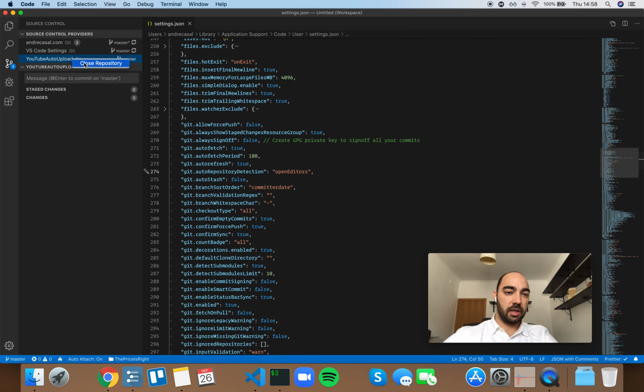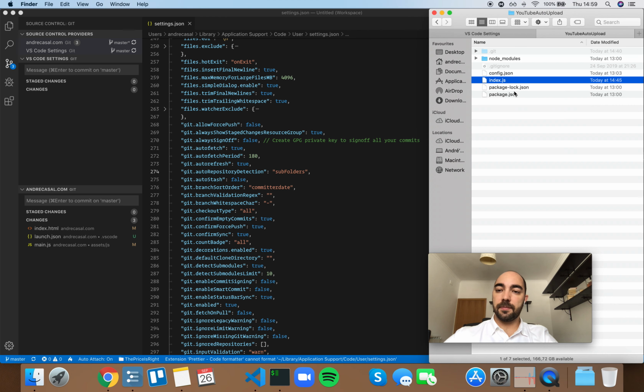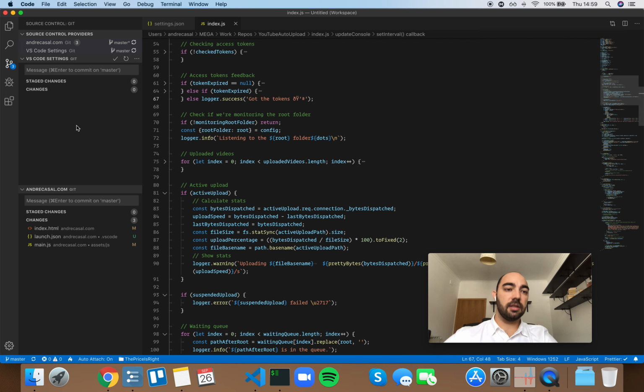So let's remove it again, and let's change this. Where is it? To subfolders, and now it won't, because there's only a Git repository in the parent folder, right? So we expect this to not add anything to the source control tab.